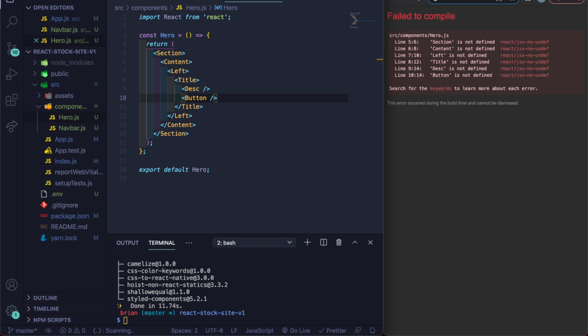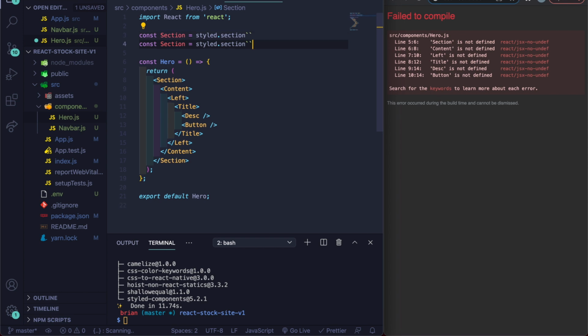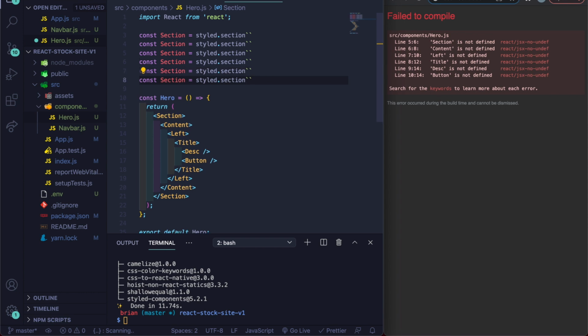Now we gotta define all this stuff. So first off, the easiest way is let's just do this. Say const, and then we'll do section equals styled dot whatever you want this to be. So I want it to be just a section. Do the backticks, and we're not gonna style it yet. So I'll just copy this. Let's do shift alt down arrow. We got content, left, title, description, button, and that should be good for now. And basically, I'll just change the name of this one. So this will be content. For that, I'll just make it a div. And we'll do this one by one, once we finish this up. But just so we can get rid of these errors, let's see, we got left.